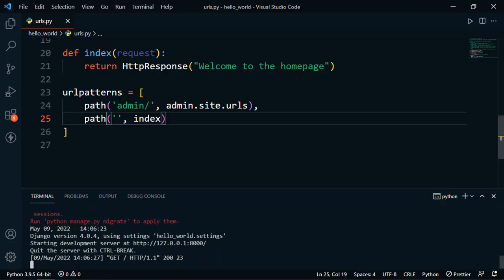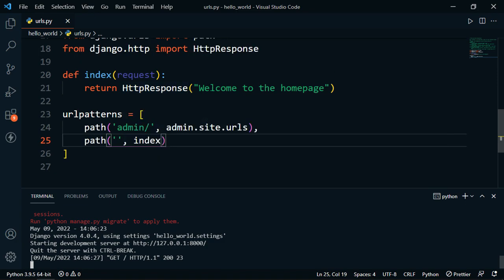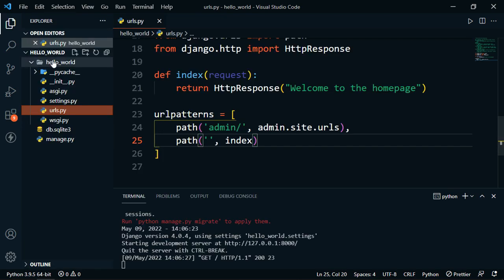Now I can add as many functions and URLs as I want. But if I declare all the functions in this file, our code will get cluttered. Because this is urls.py file, it should only contain the URLs. So what I will do is I will create a new file. And then I will name this views.py.